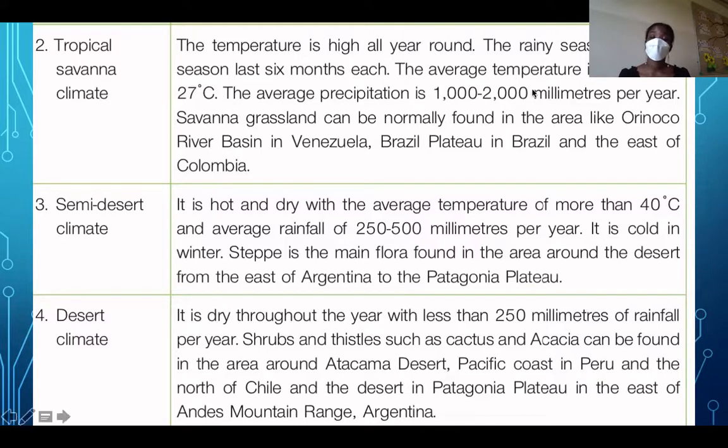Imagine, it's very hot, 40 degrees Celsius. Wow, the temperature is kind of hot. So this kind of climate, you can find it in the desert from the east of Argentina to the Patagonia Plateau. So if you're scared of the hot weather, you should avoid that place. All right.